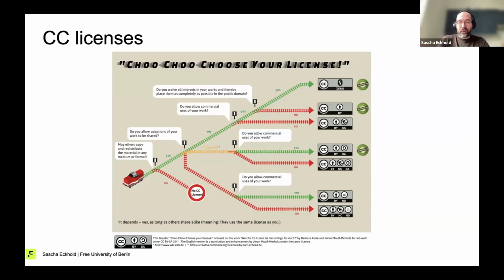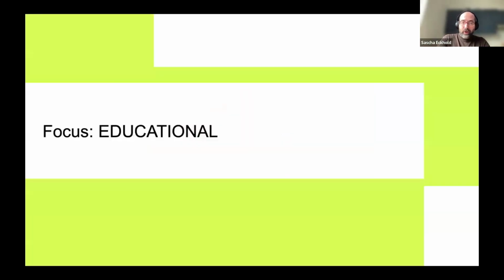This is binding, and still the copyright is in place. So the copyright is not deactivated here. Okay, let's talk about educational.